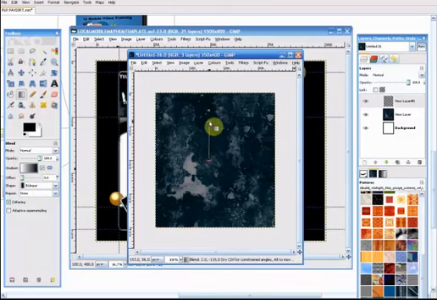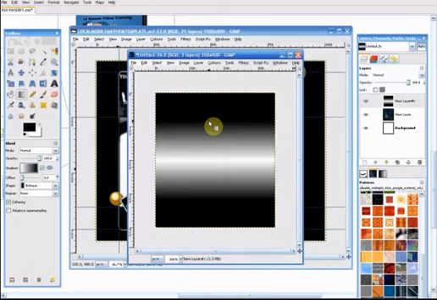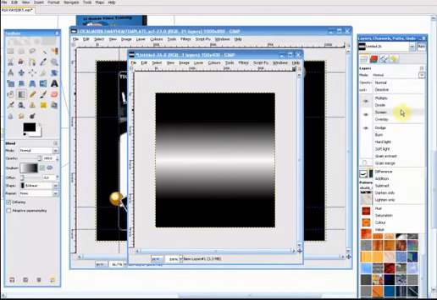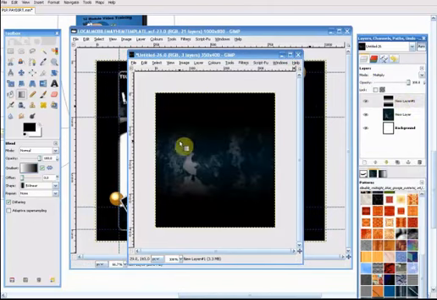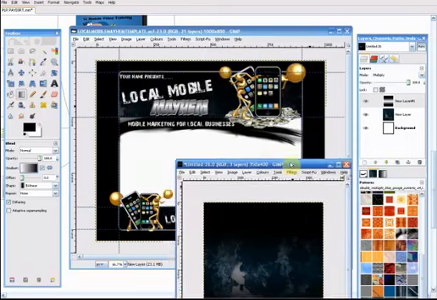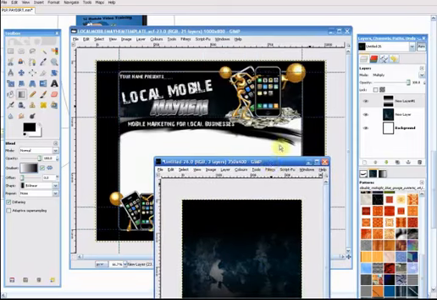Start somewhere in the middle and pull up. There we go. And then if we just change the mode of this layer, from what I remember it was multiply. Yep, so again we've got the darker areas at the top and bottom with the patterned area visible in the middle. Okay, so now what we're going to do is add the graphical elements.